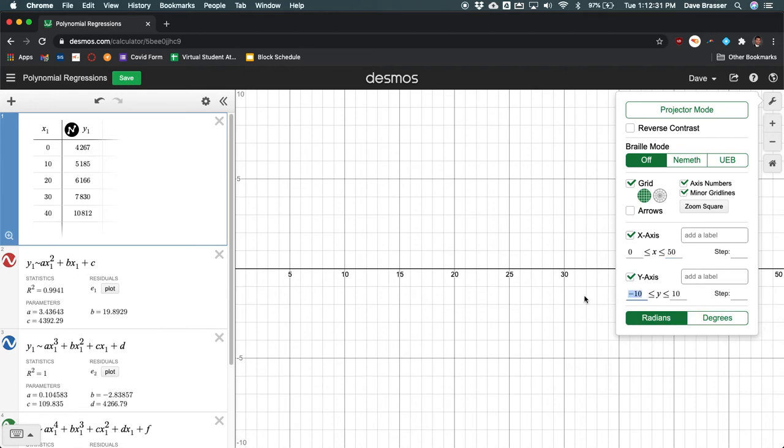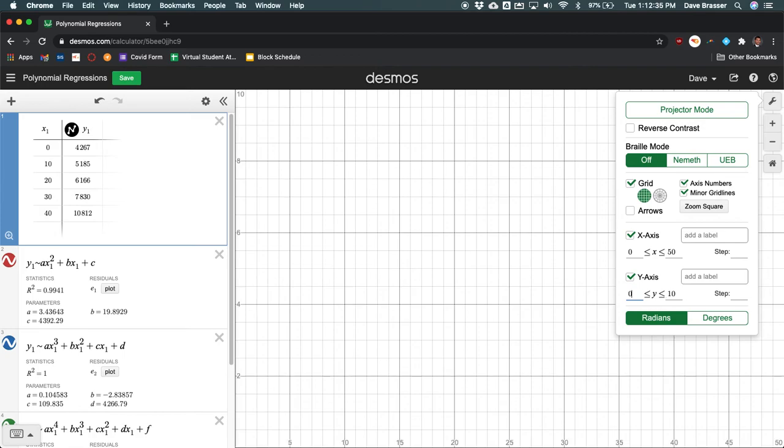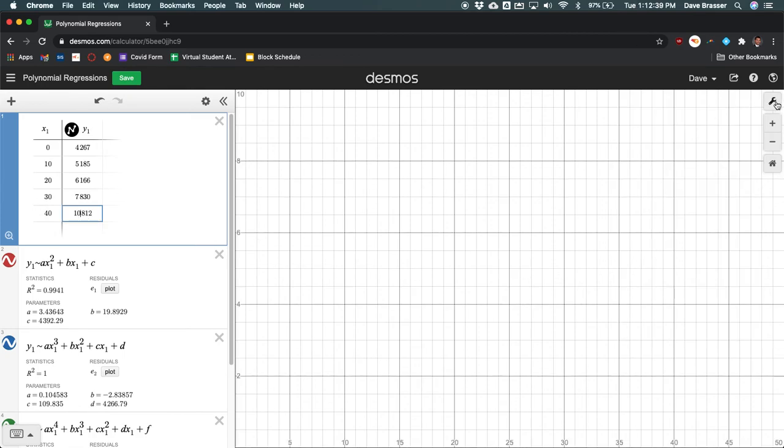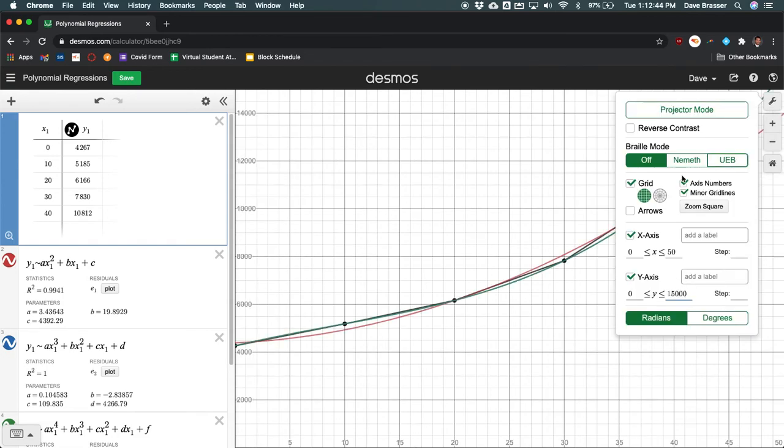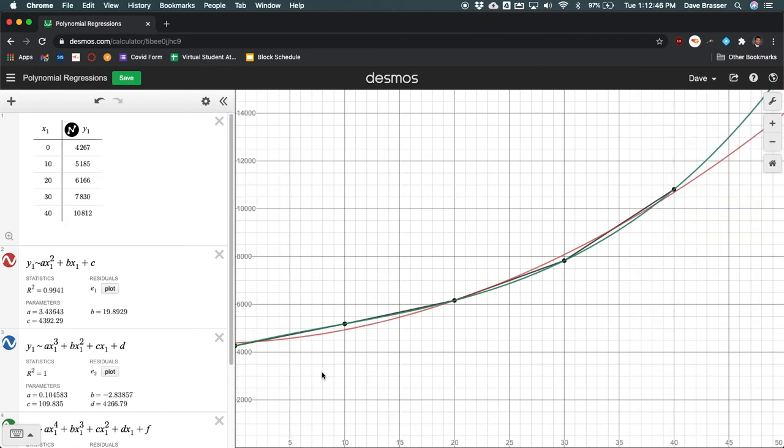Now our y values, our lowest value is 4,267. We could go all the way down to 0, and I'll start there. But our highest y value is 10,000. I'm just going to go overkill and go 15,000. So now you can kind of see all those points that we had here.